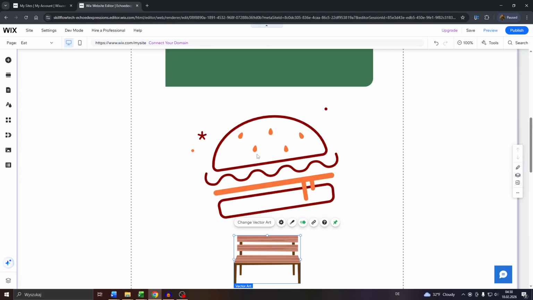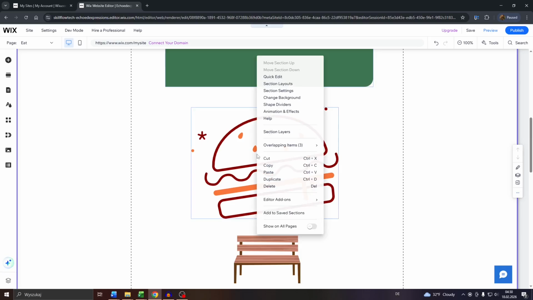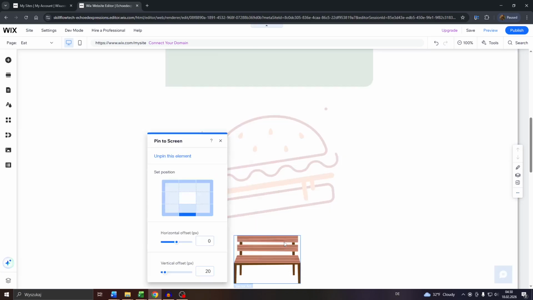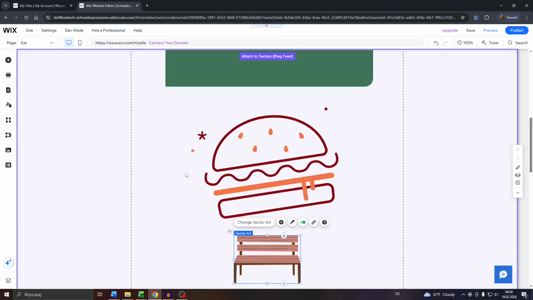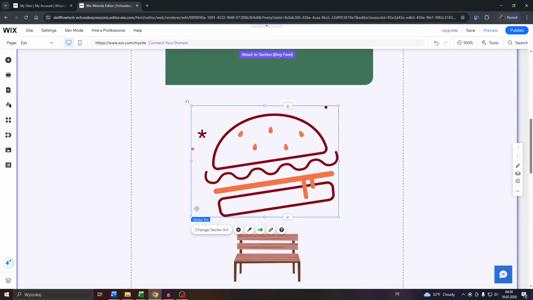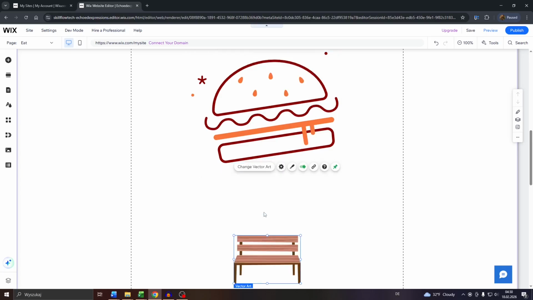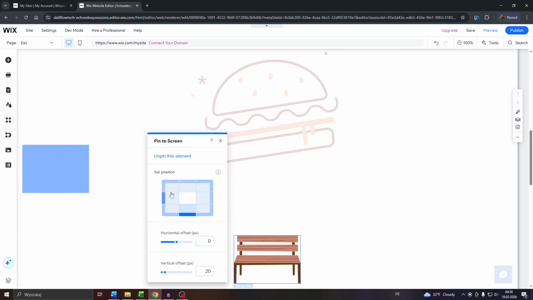Right click into the given element, and after that, or let me just unpin this one here. What you want to do is select pin settings, unpin this element. So now it has been unpinned. So what you want to do is right click into it, select pin to screen, and choose a position here.